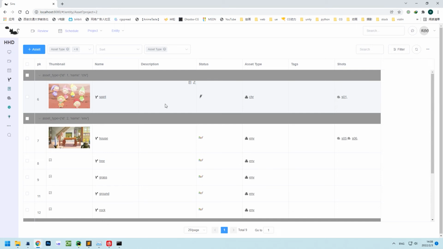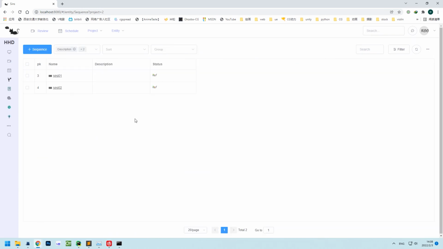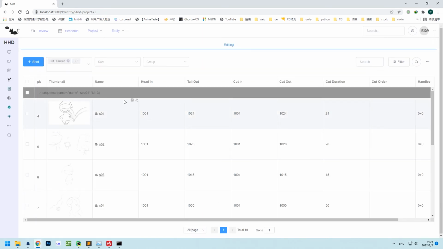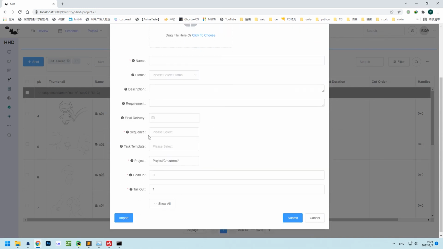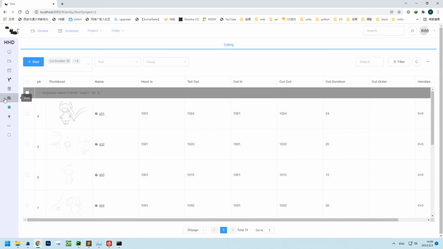Asset. When creating, you need to specify the asset type. The shots field is used to specify which shots the asset is associated with, that is, which shots use this asset. Sequence. The name cannot contain spaces. Shot. When creating a shot, you need to specify the sequence. The start frame and end frame of the shot cannot be empty.